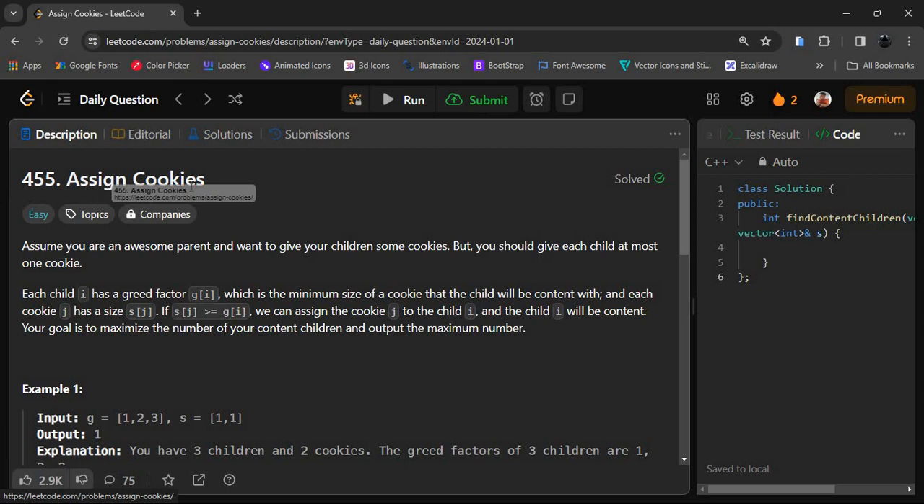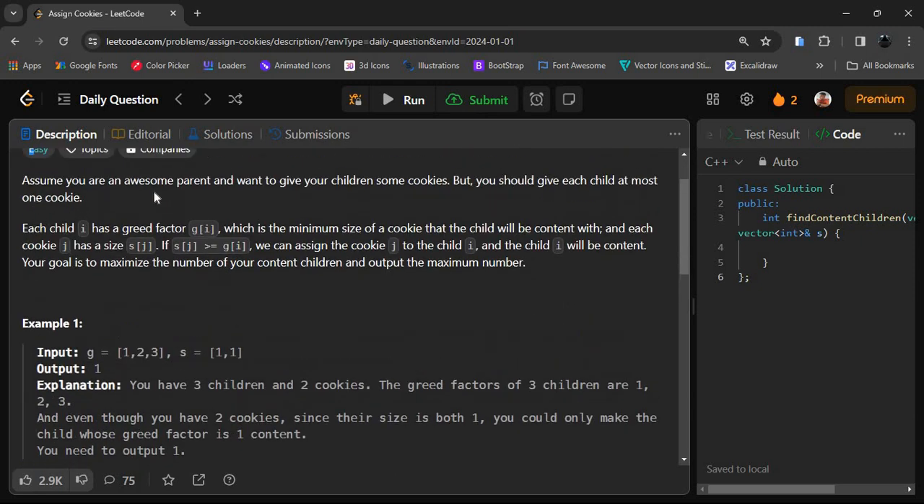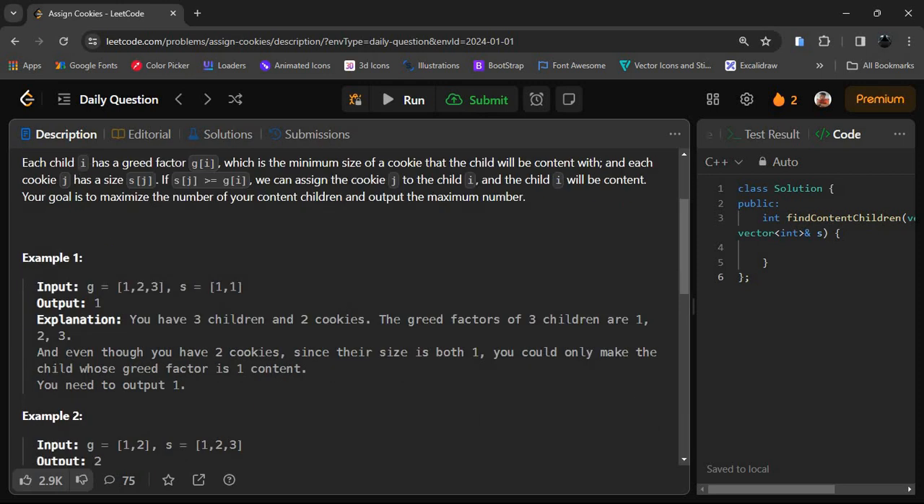We are going to solve the 455th problem of our Leetcode, which is Assign Cookies. This is today's daily Leetcode problem, and it is an easy level problem. We have to assume we are a parent and we want to distribute cookies to our children, and each child should have at least one cookie. Each child i has a greed factor, and the minimum size of cookie that the child will accept is j.